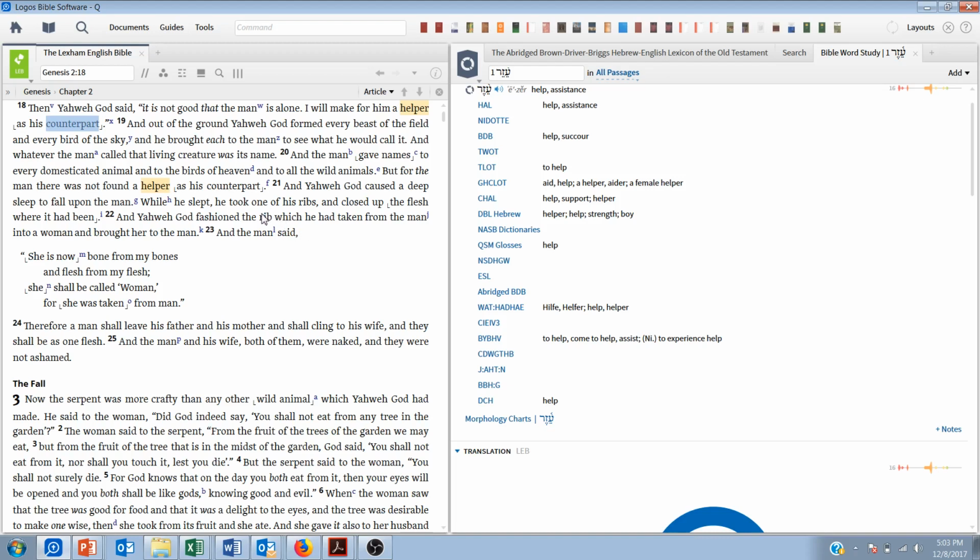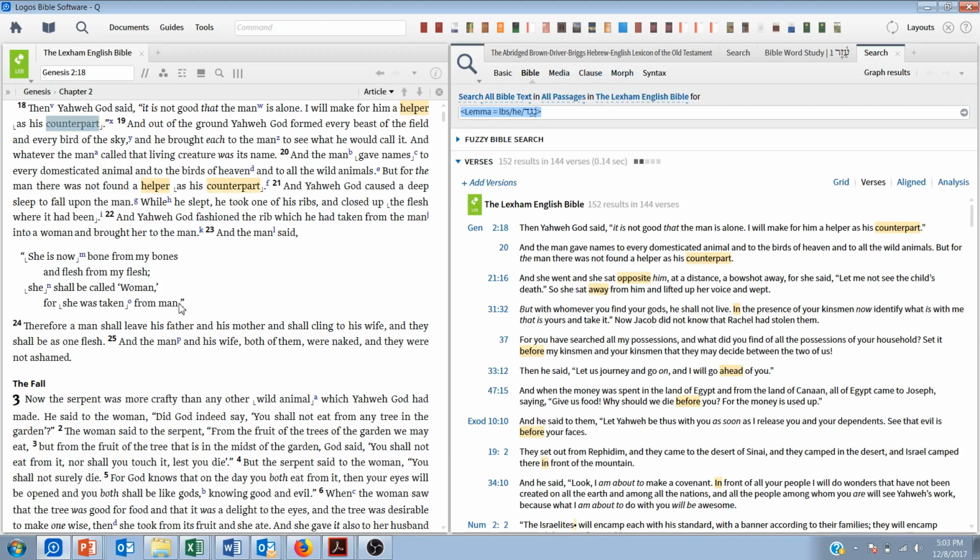As we come in here, I could do a Bible Word Study, or I could scroll down and say, search this resource. Tell me, where else does this word occur in the Lexham English Bible? That is, really in the Old Testament. Where else does this word occur? And how does it get translated in the Lexham English Bible? We see it gets translated as counterpart the first two times, but then "she sat opposite him." The word neged can mean opposite.